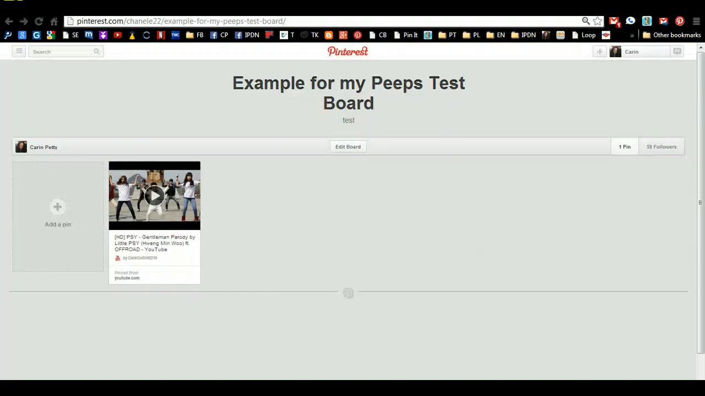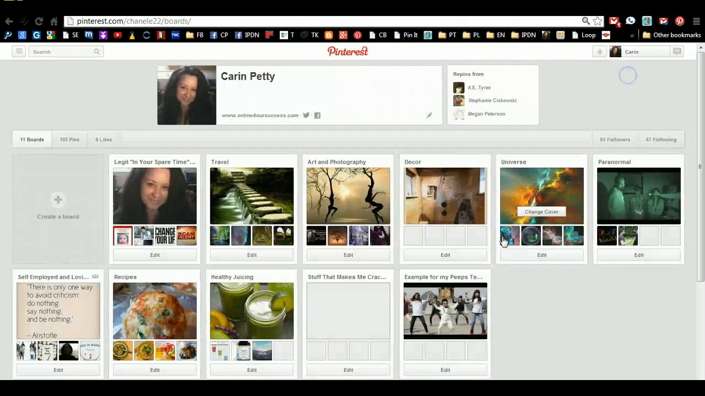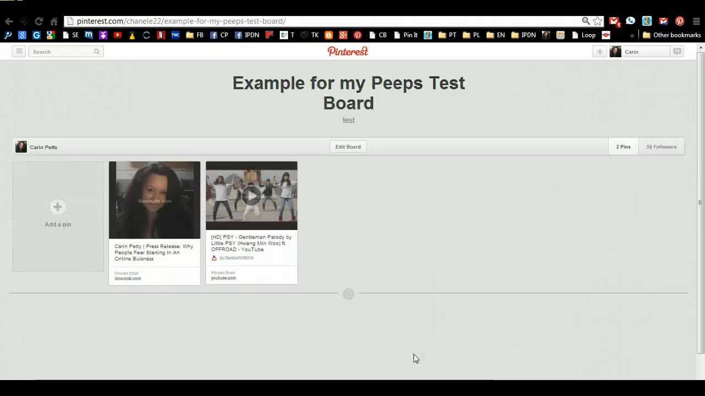Now I'm going to go back to my board. Let's see if it'll show the refresh. No, it's not. I'm going to have to refresh it again. I think it's just something on my end. But now you see in that little icon window there, you can see that that's a new pin. So if you click on that, it opens up your board.